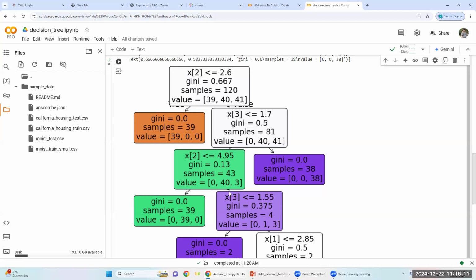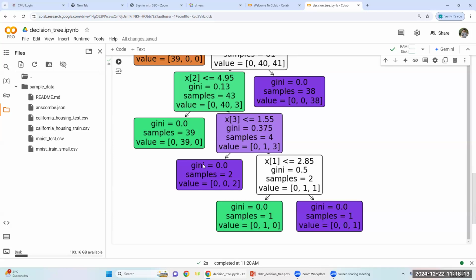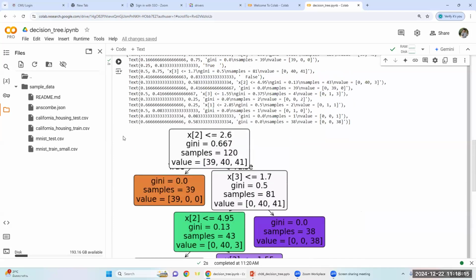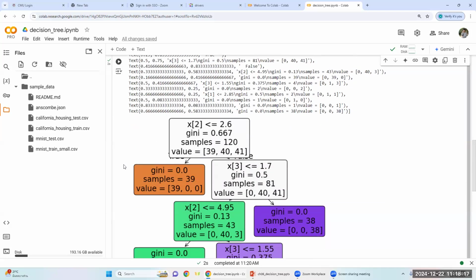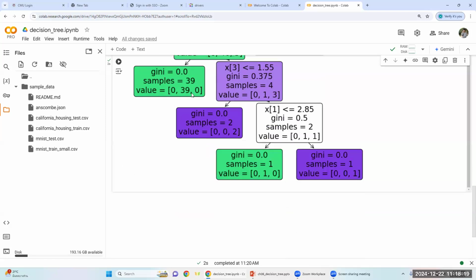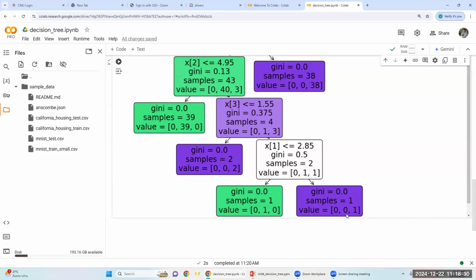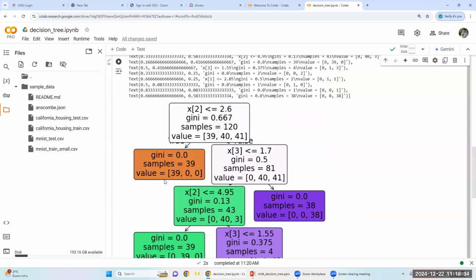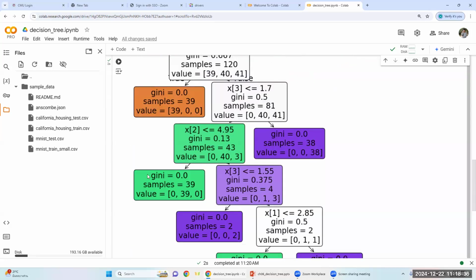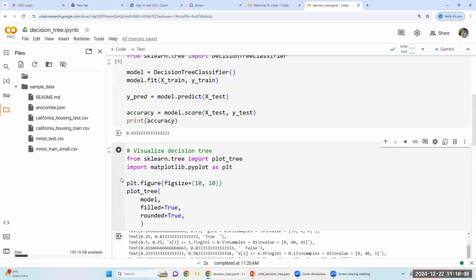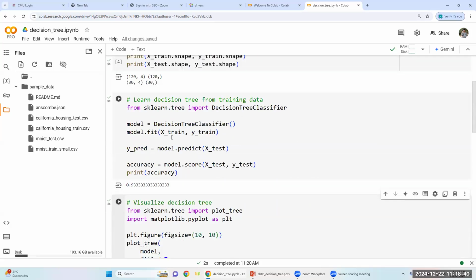For this one, because we didn't set any parameter, it actually goes until the value becomes pure, right? It will go until the value only has one class. Like this one has only one class, this one has only one class. So this is the decision tree that you can visualize and save for the future.